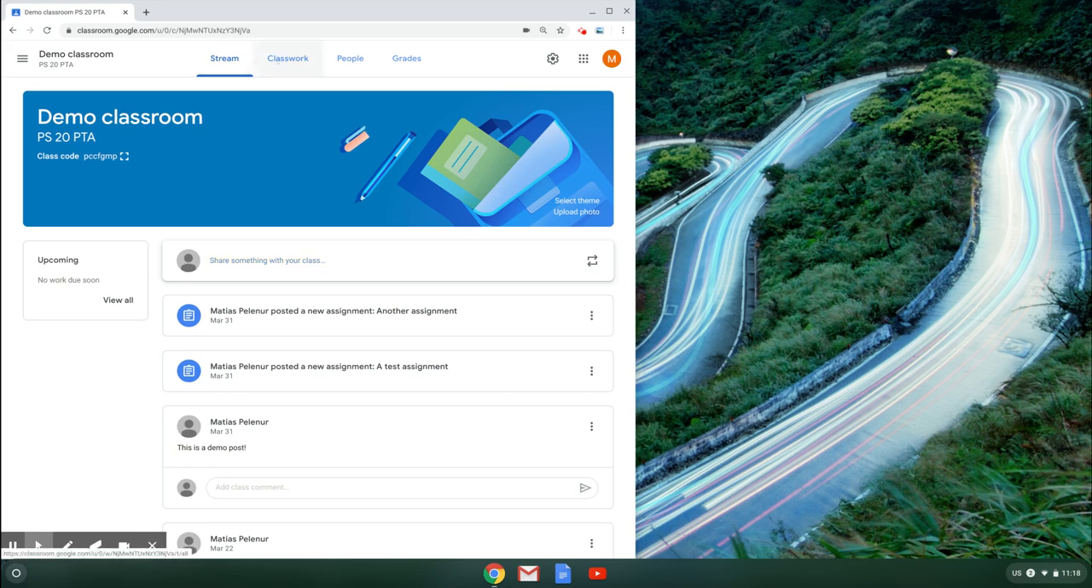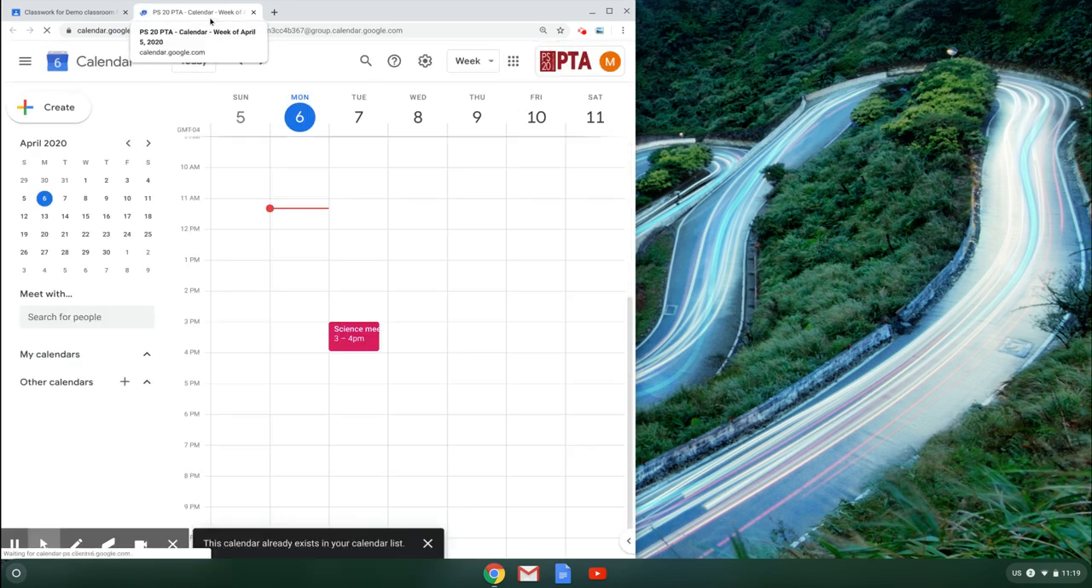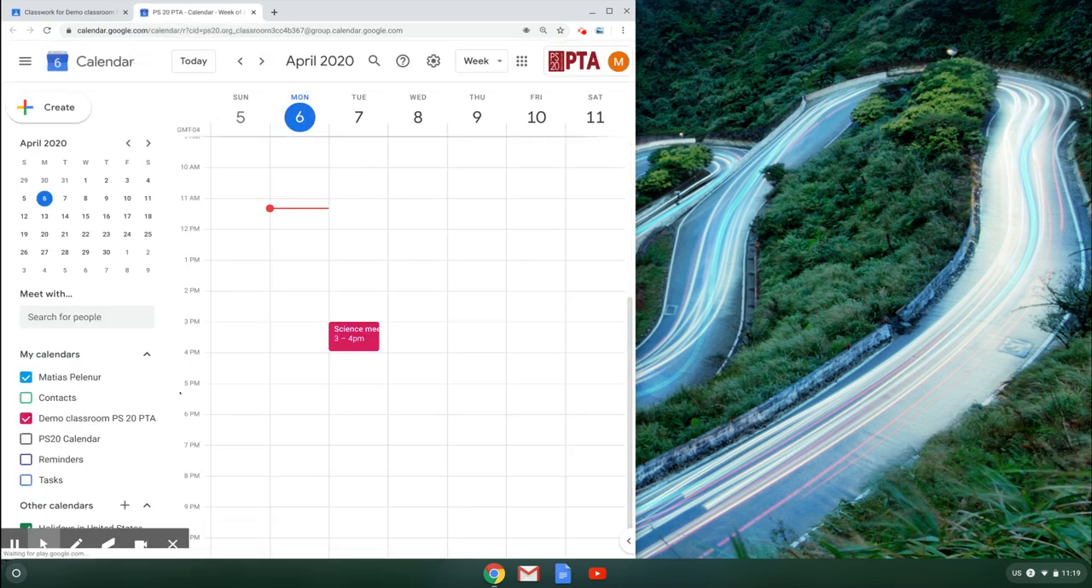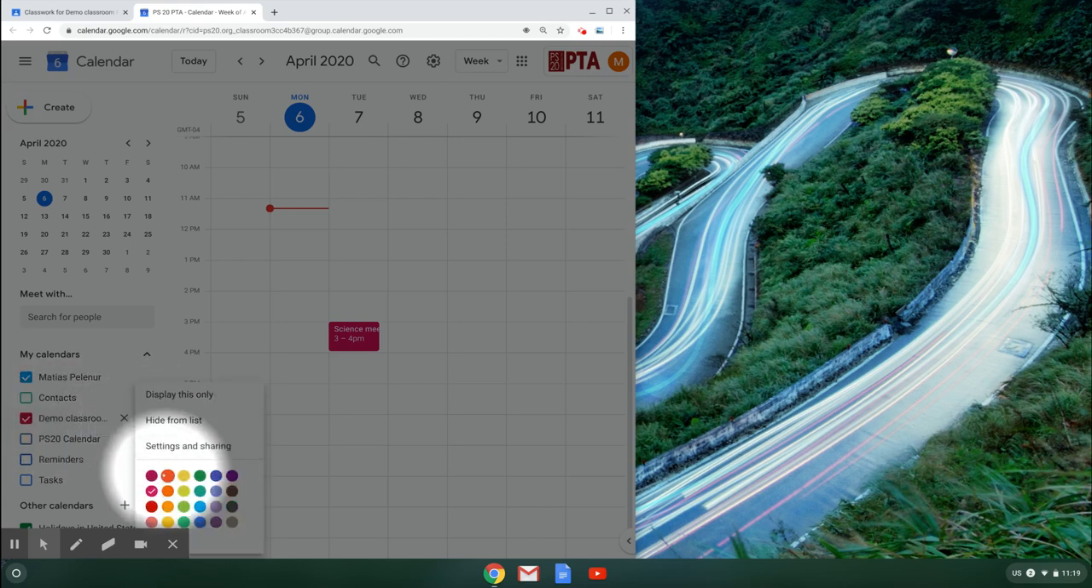First of all, we're going to go to the Classroom tab. So we're going to click on Classroom. And as you may know already, there's a Google Calendar link here under Classwork. That's for the shared classroom calendar. We're going to click on Google Calendar, and it's going to load and show you your classroom calendar. It might ask you if you want to add it. If it's the first time, you say yes. The important thing is here on the side, you should see your classroom name. It may have a color, and you can change the color if you want. I'd like to make it red to make it very obvious.